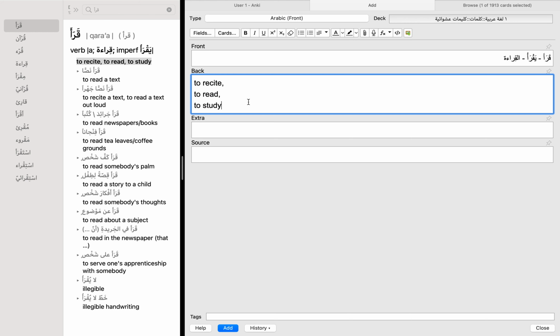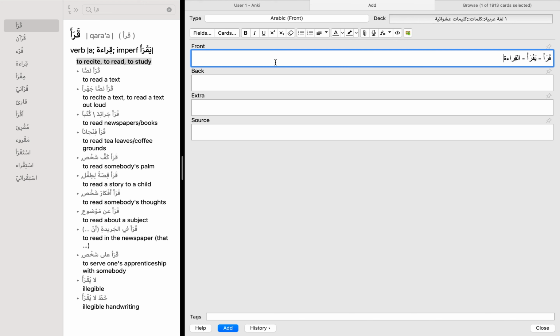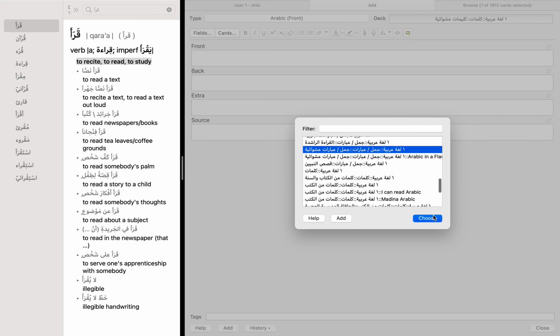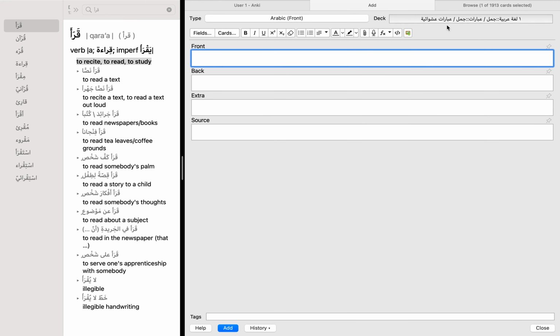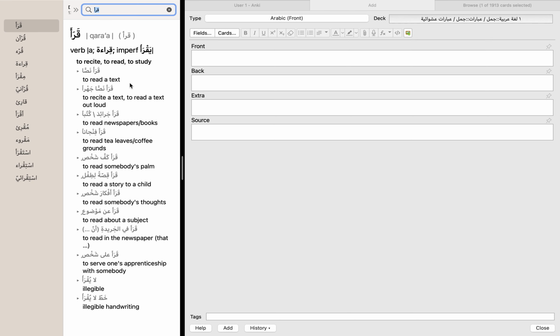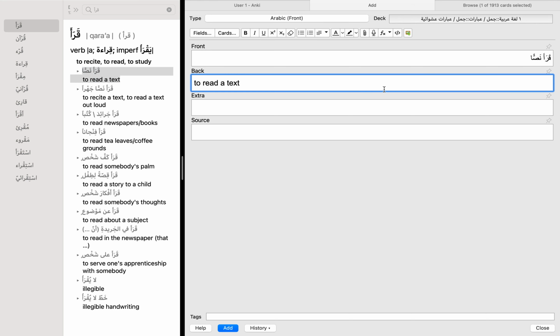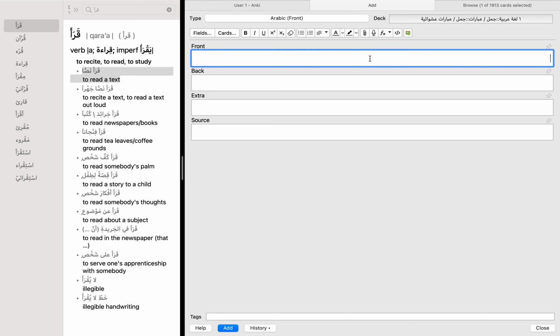Okay, so first I would create that word card, but then to help my learning, and this is what really changed the game for me, I created a separate deck here, which I called random sentences and expressions. So I would take the dictionary definitions, or the dictionary sentences, and create separate cards with that word in that sentence. So for example, qara'a naslan, which means to read a text, right? He read a text. So that's one example.